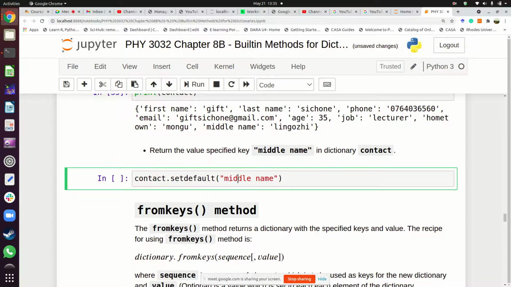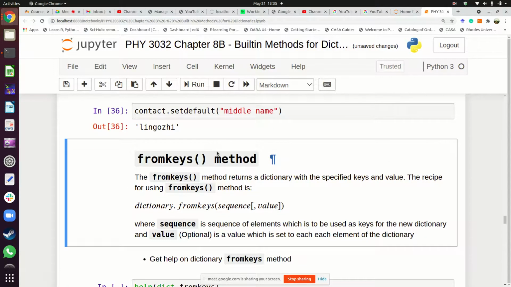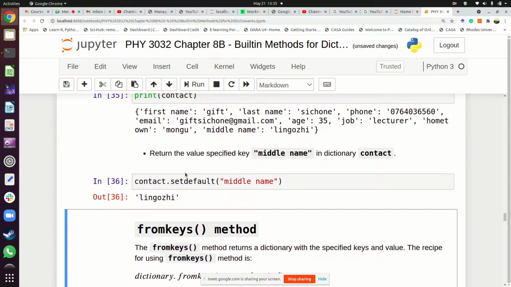Now, if I say contact.setDefault, that's what I get. I get Lingoji. So this is how you add. With setDefault, you can access a value associated with an existing key in your dictionary, or if the key you're trying to access does not exist, then that key is going to be inserted, and if you have provided a value, then that value is going to be included.